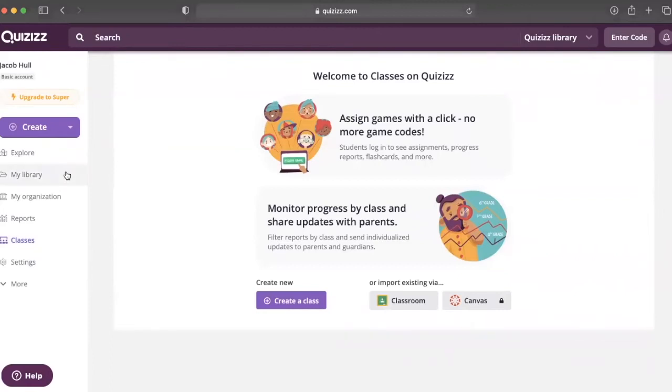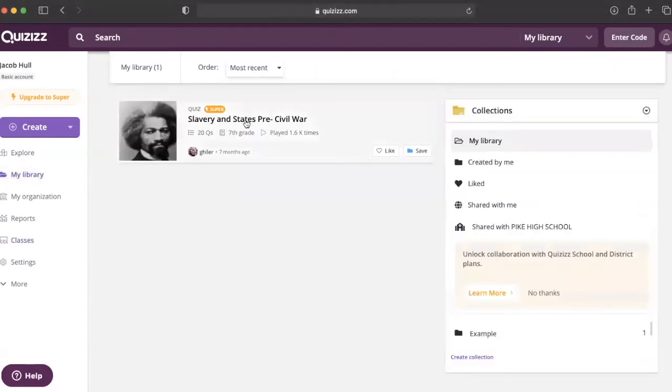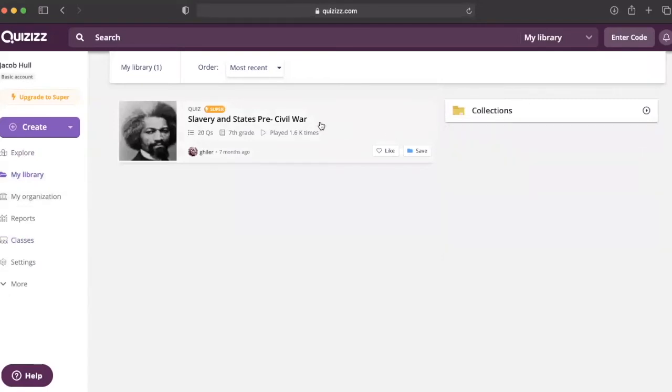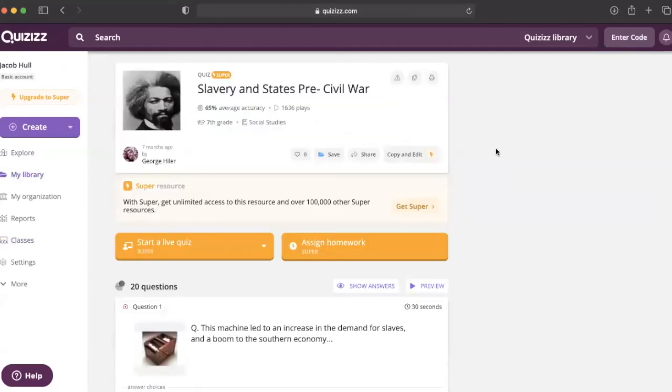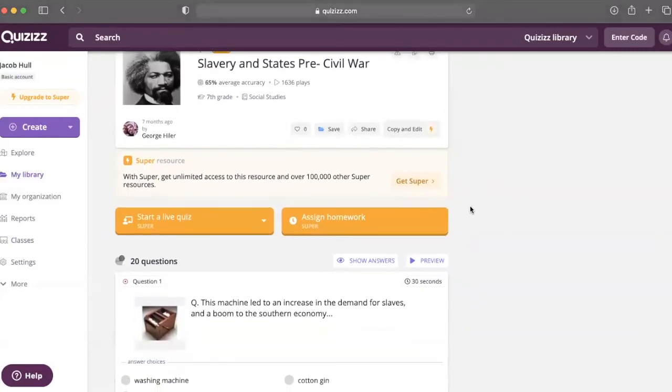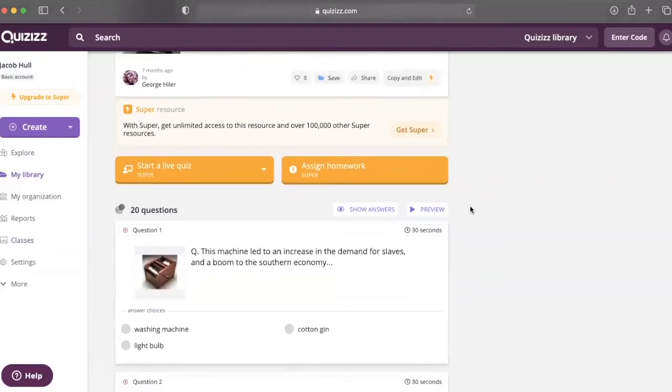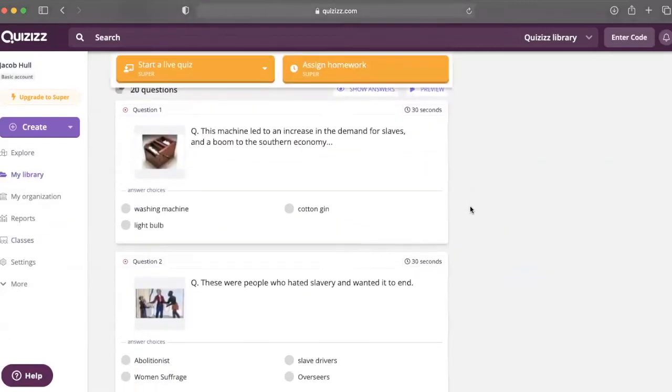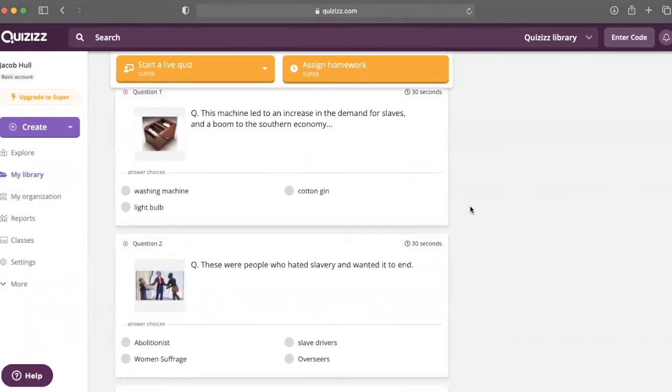We're going to take a look and we're going to try to select imperialism as one of our choices. As we choose imperialism, then there goes a topic called slavery and states pre-Civil War. If you go ahead and click on it, Quizizz has already created questions that can be edited and can be used to possibly curate a learning experience for your students.